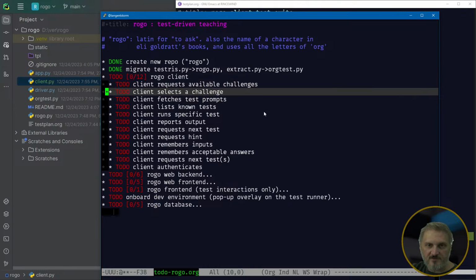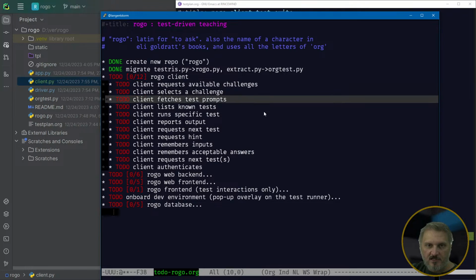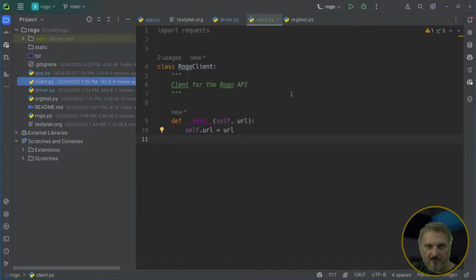All right, so say we've done this. We've requested available challenges. We select a challenge. We can fetch a test prompt. I think I'm going to build out the server just a little bit. All right, so app is the server.